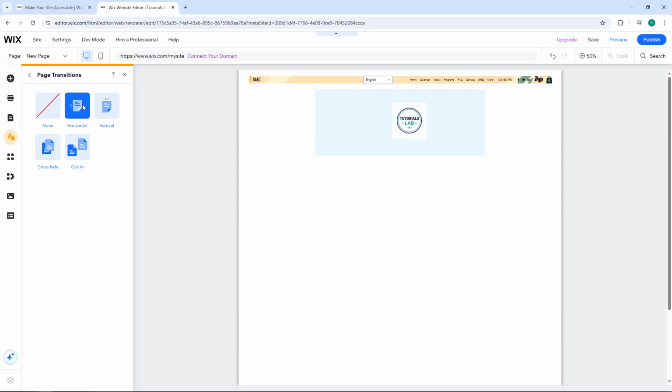You've now customized your Wix page transitions to add a smoother, more dynamic feel to your site.